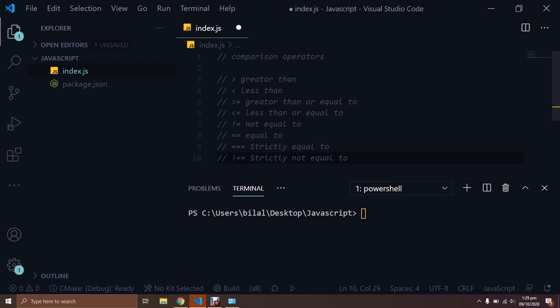I have listed quite a few comparison operators here, and we'll learn them by examples. But first, let's talk about them. This one is a greater than operator, and it tells whether one value is greater than the other or not.